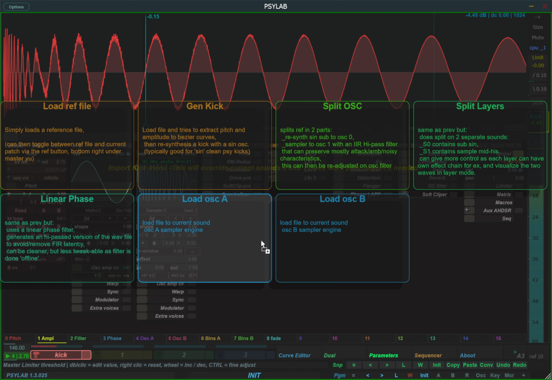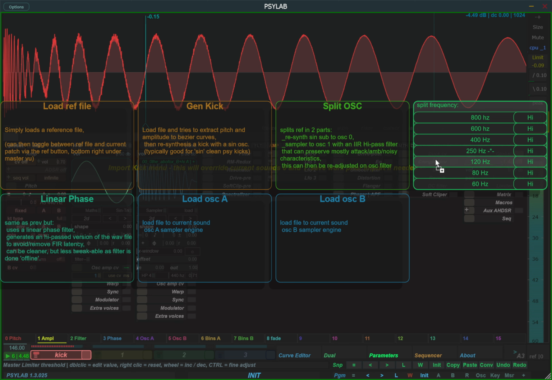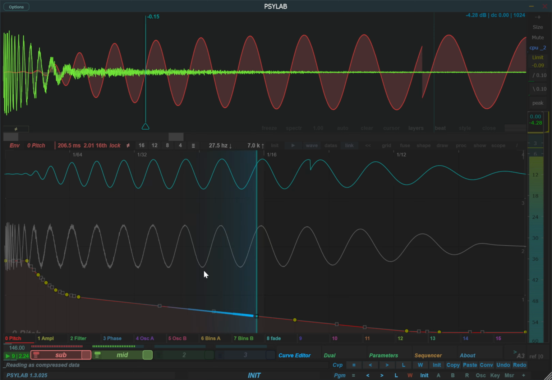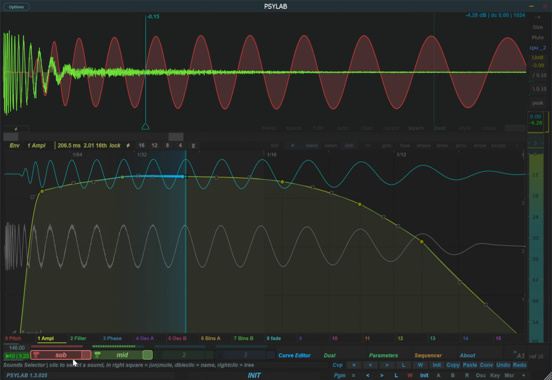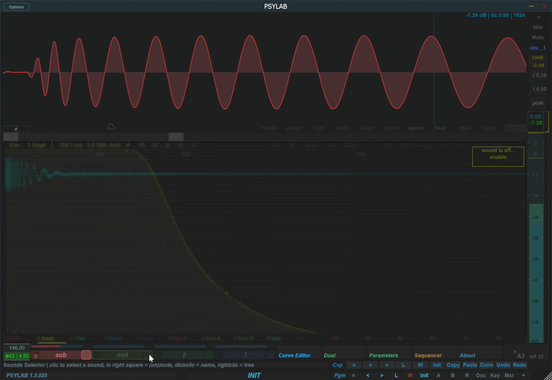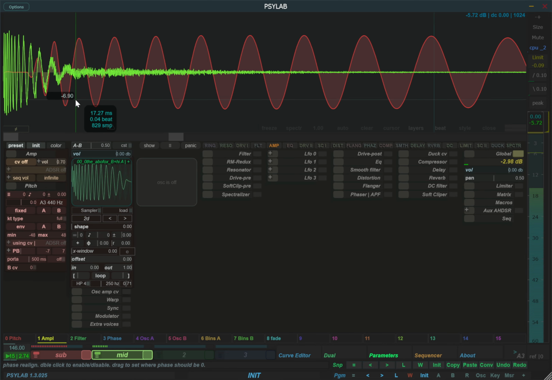There's another mode which is probably more modular, which is split layers. So I do the same but here. Okay, import. And now it's split by sound. The sub is here and the mid is here. So now we can have a full chain of effect.